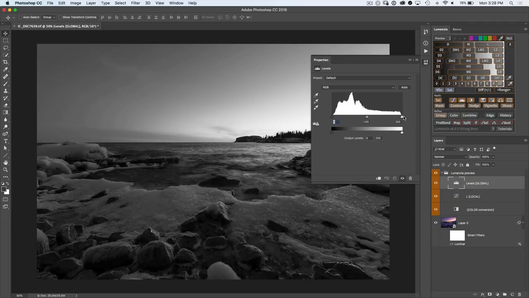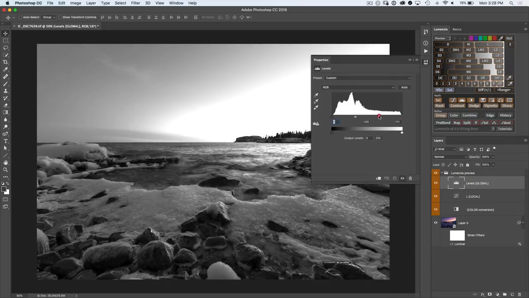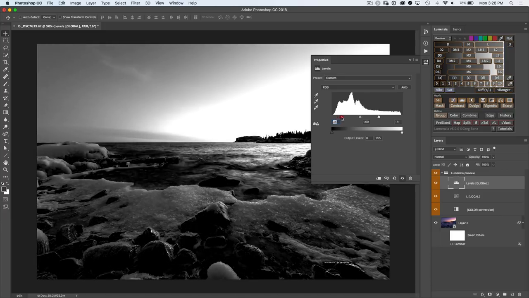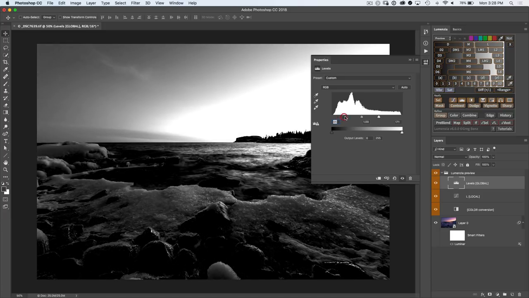Double click on Levels, and if we bring in the white point a bit, we'll get a stronger selection of the ice, and then we'll bring in the black point to try and reject more of the shadow areas and some of that water we don't need.